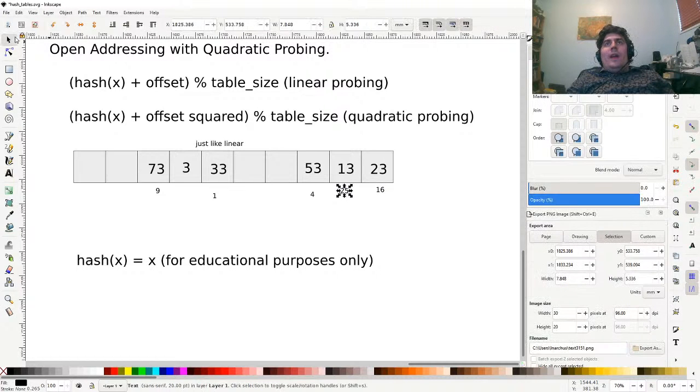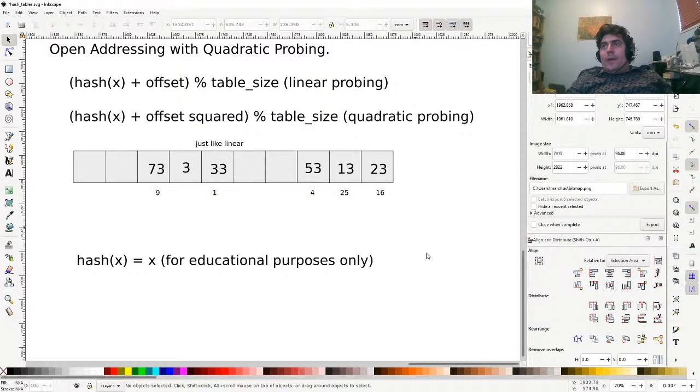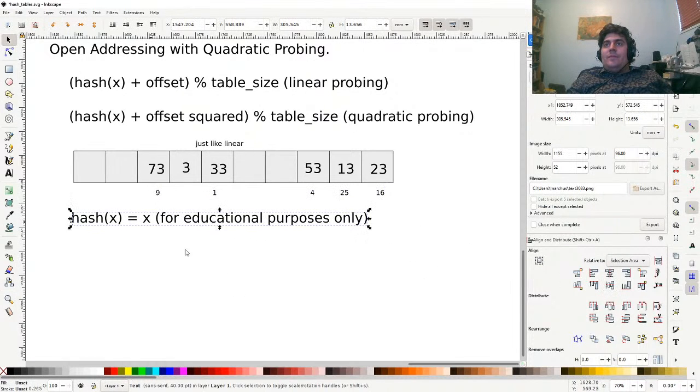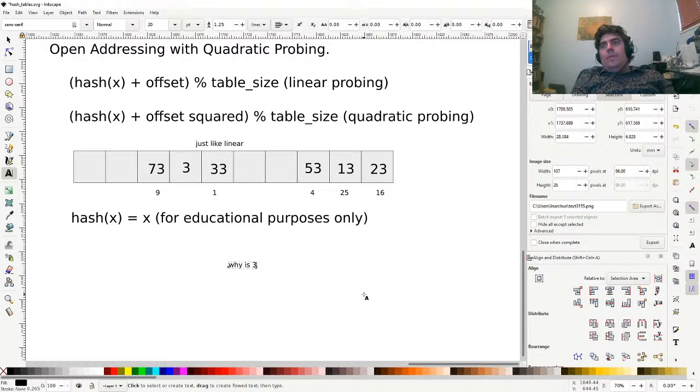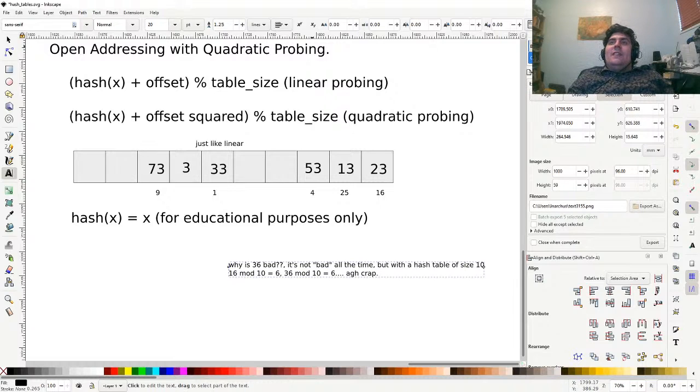And now you see that the next square is going to be something else, right? The next square is going to be 36. But 36 is bad, right? Why is 36 bad? Well, it's not bad all the time, but with a hash table of size 10, think about it this way. 16 mod 10 is equal to 6. 36 mod 10 is equal to 6. Ah, crap.